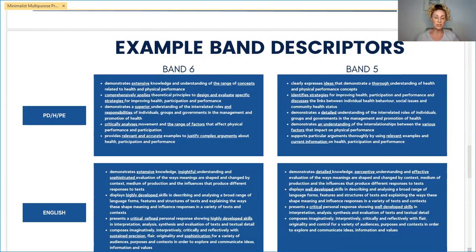When we look at the band descriptors for English, what we need to be aware of is that the band descriptors for English Advanced and the band descriptors for English Standard are exactly the same. They do not differ. The marking criteria do in the examination centres in terms of the wording, but the band descriptors which you are being compared and weighed against and judged against are exactly the same.